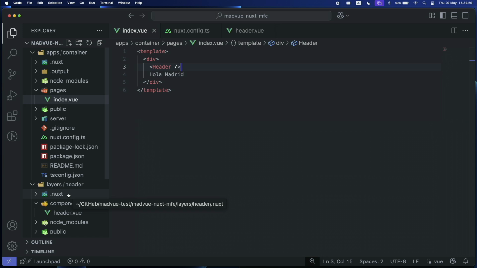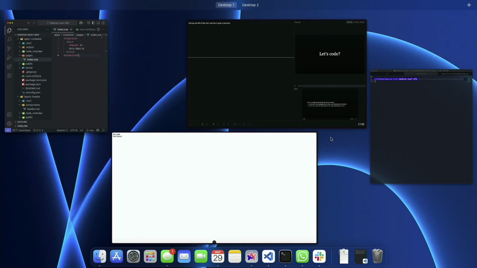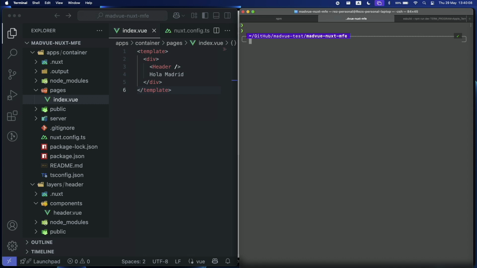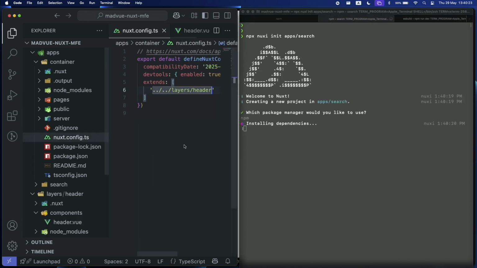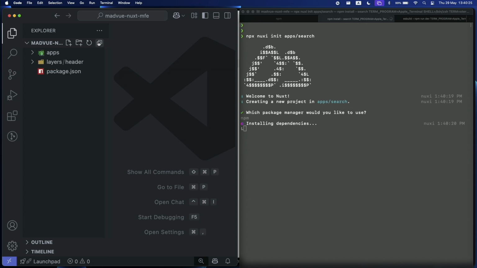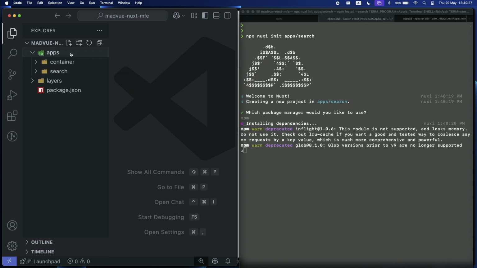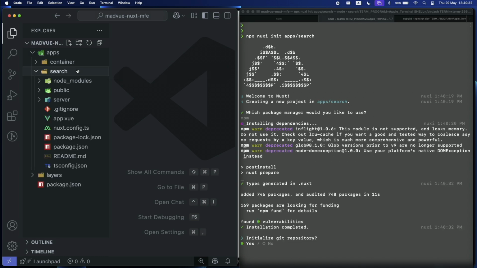Now, what I want to do is make a search app, which I want to be my /search. Let's see. We'll see about that. Cool. I'm here. I'm in the root of my monorepo, right? I'm going to do npx nuxi init. Let's do apps. Let's do search. It's going to make a Nuxt app for me. Yes, go with npm. Let's see what happens. So now I should have two apps, right? I have a container, which was the centralized location, and I have my search.